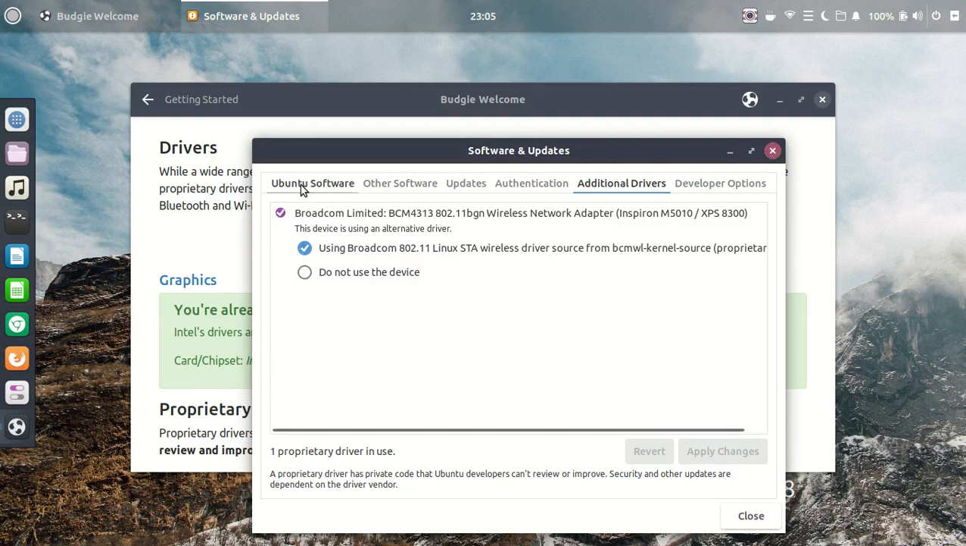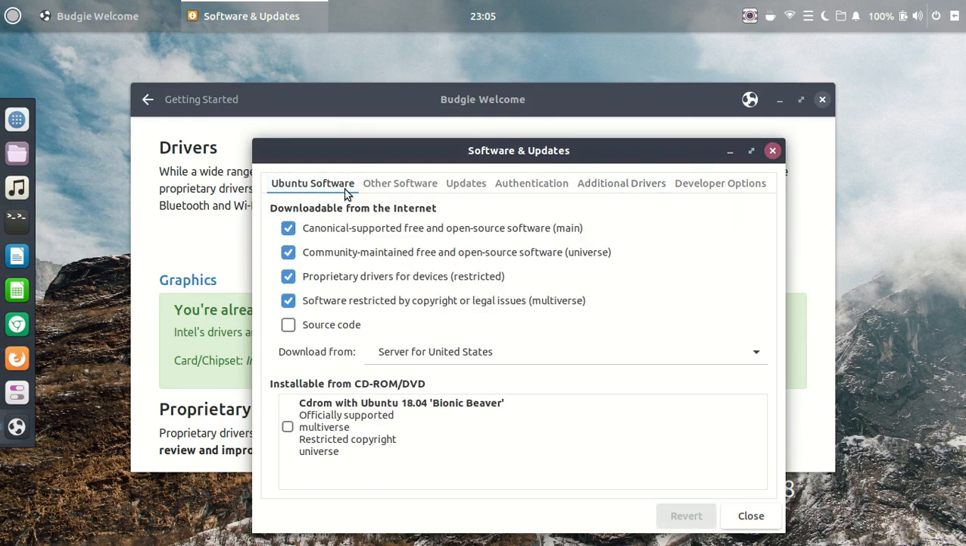This is also if you need to change where your main repositories are coming from. Server for United States on the Ubuntu server. So if you're having problems downloading things, you can find a better repository. You would click other and then search on closest.